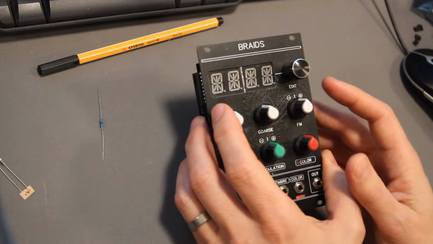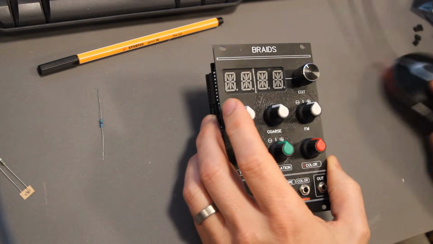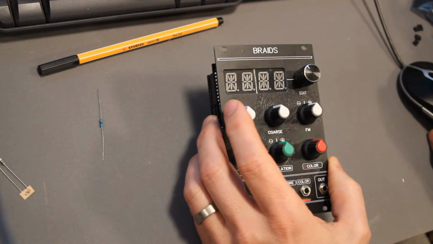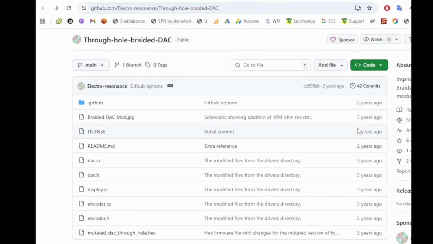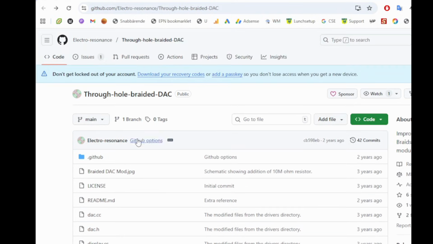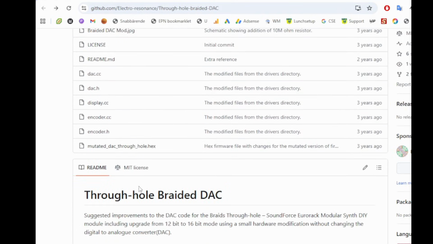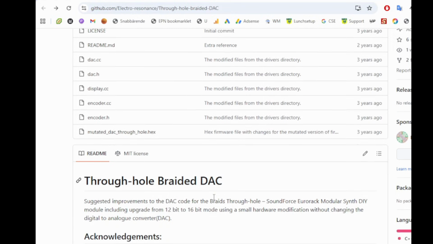This came to my attention on my Discord with someone with the handle Computer Chemist, who I don't think this is him on GitHub, Electro Resonance, who did this project through-hole braided DAC.